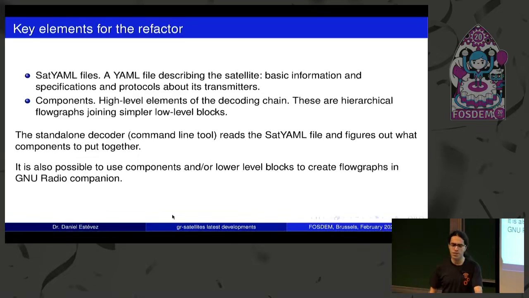So this is one part. The other one is components. The idea of components is to break up the decoding chain into logical, higher level functions. We'll see that in a moment. So the idea is you have your very simple blocks, you put them together into high level components, and then the way to write a SatYAML file is to specify what components you need to put together to decode the satellite.